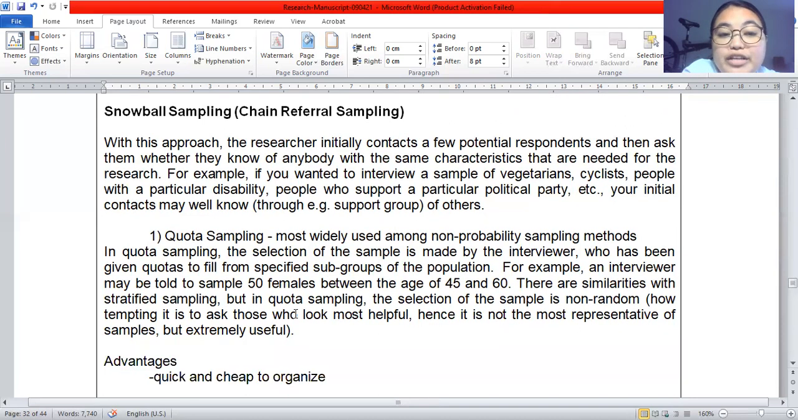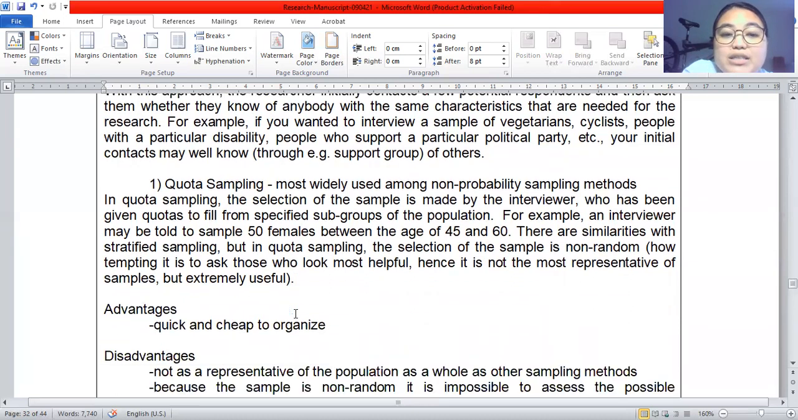So, under niyan, meron tayong quota sampling. So, quota sampling, it's most widely used among non-probability sampling methods. So, pag sinabi natin quota sampling, the selection of the sample is made by the interviewer who has been given quotas to fill from specified subgroups of the population.